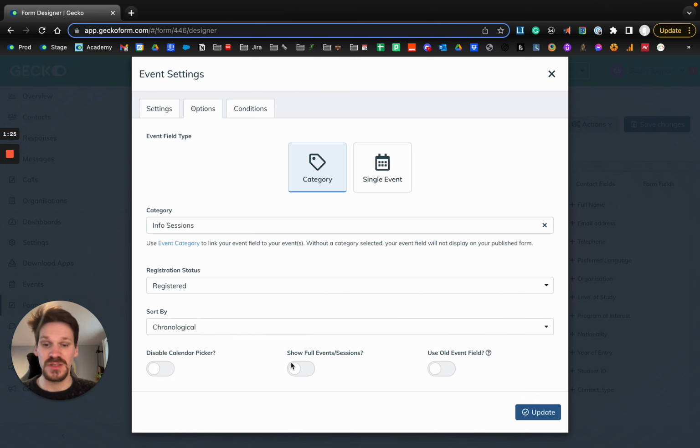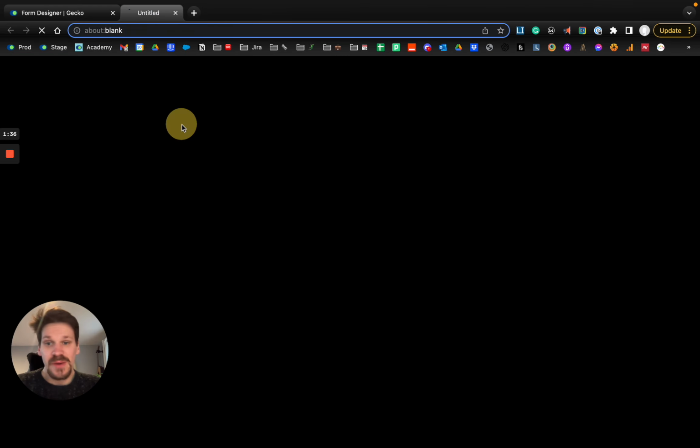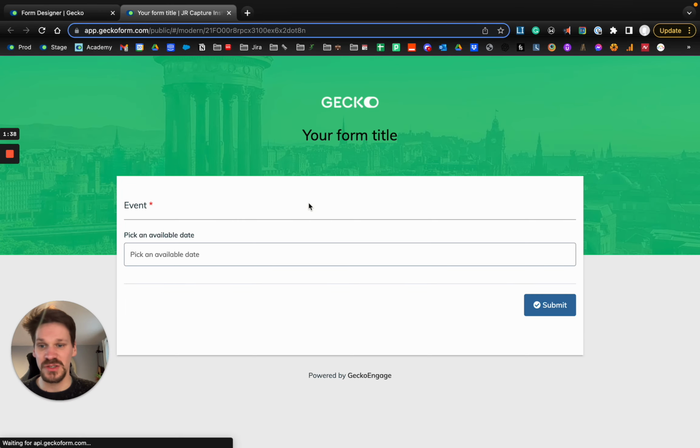Finally, you have the option to show or hide any sessions when they become full, or the event itself, and also to disable the calendar picker if you'd like. When you're done, just hit Save Changes and you have a form that you're now able to share with students.